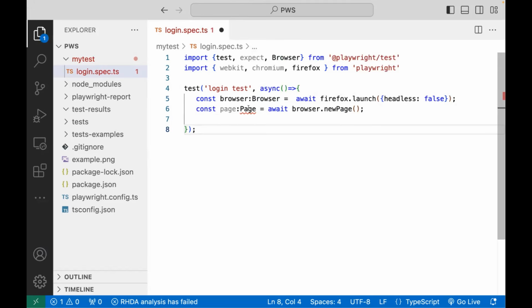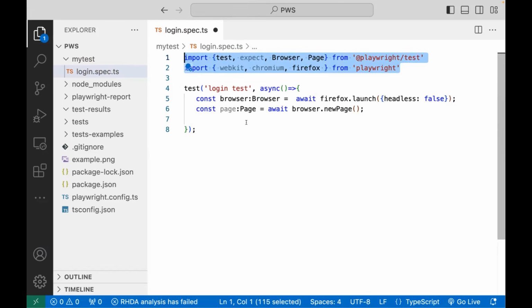So it will be imported. Same thing for the page also. Click on quick fix and update it from there. And later also you can update it. But always remember, make it a habit of using these to import, so you don't need to import again and again unnecessarily.